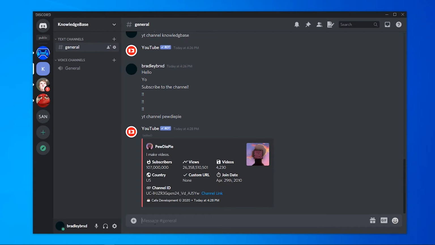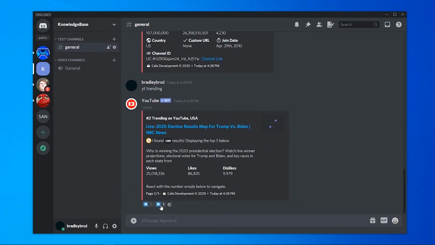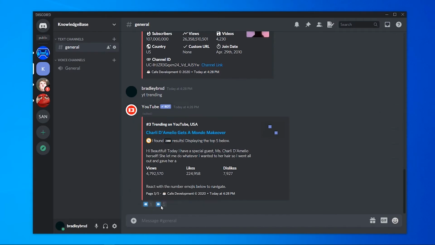We can also use it to check trending, and we can see what's trending in the USA and so forth. Number 2 trending, number 3 trending. And I just think it's a really cool bot to add to your Discord server. So if you want to add it to yours, here's how you can do it.